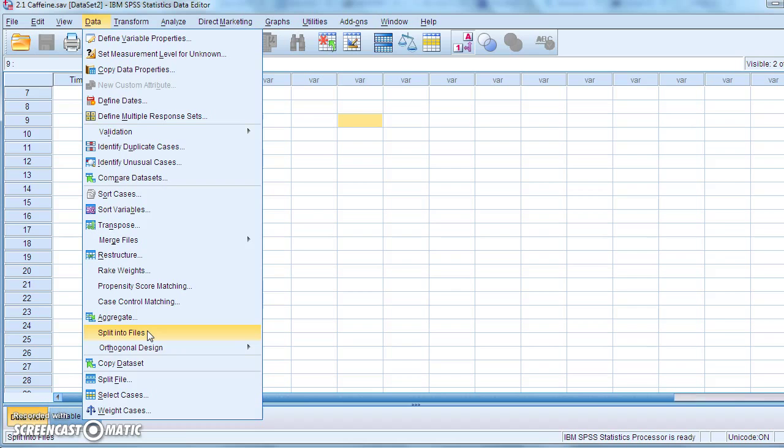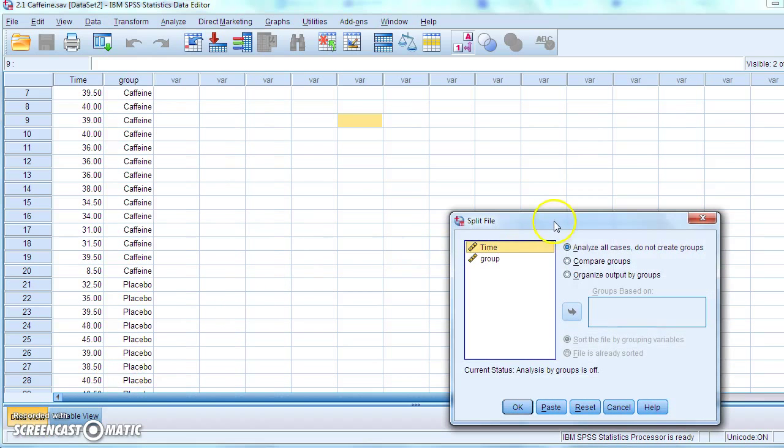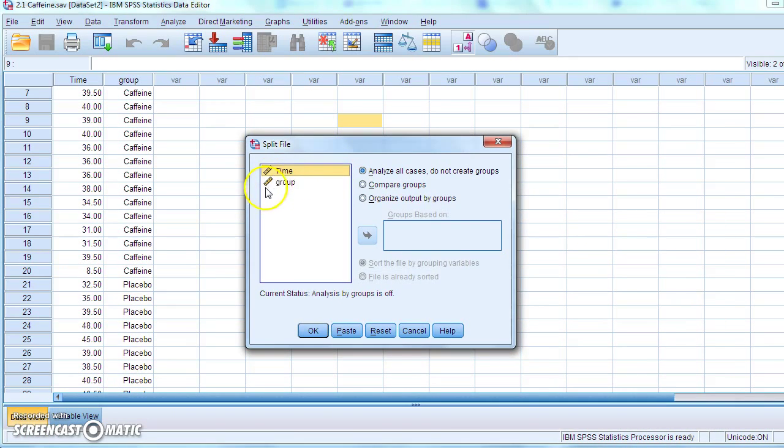Don't do that. Split file. So we go to split file. Let's move this into the middle. So we've got the 2 variables here, time and group, and what we want to do is to split the file by group.